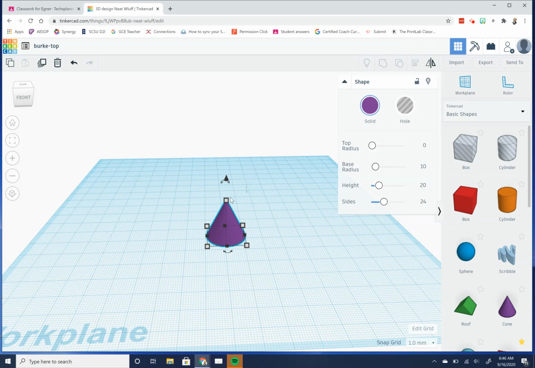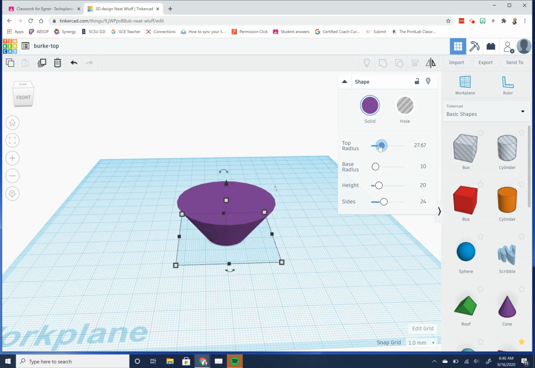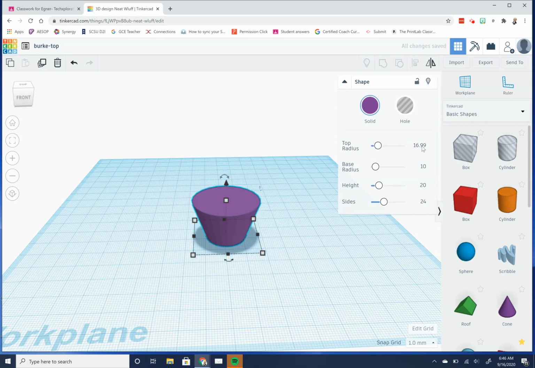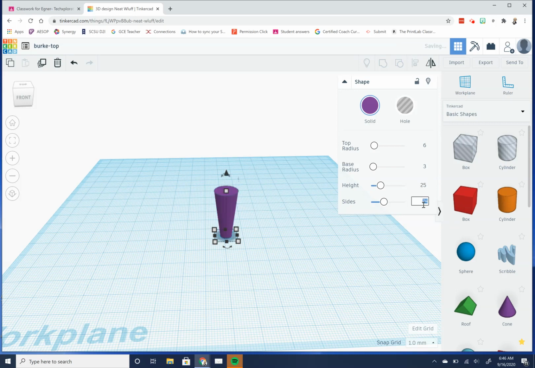Okay, so the top radius is going to be, what's the radius around the nose of the cone? I changed mine to 6. The top radius was 6. The base radius, you can slide it and get it there, but I made my base radius 3. Then the height of this, which is going to be my arm, is going to be 25. And for this one, I gave it a total of 8 sides.